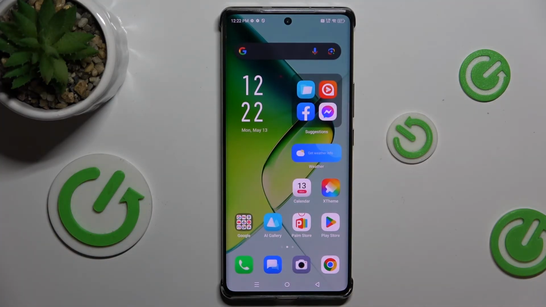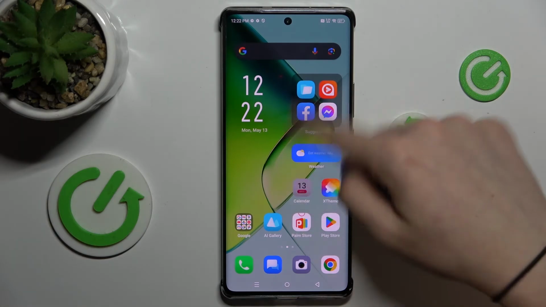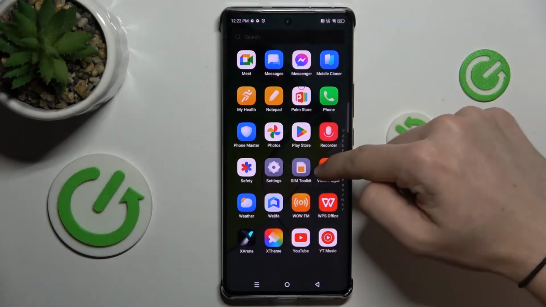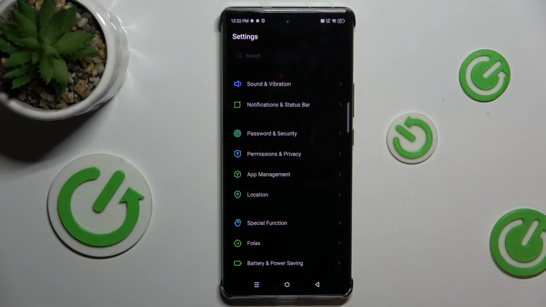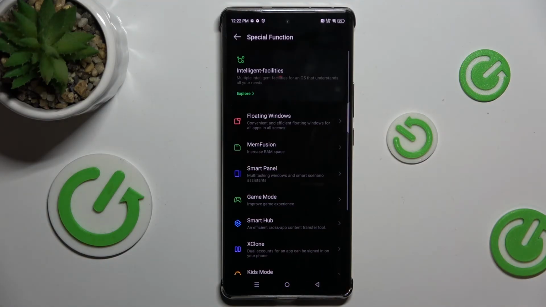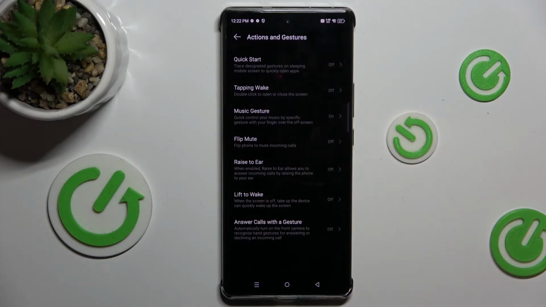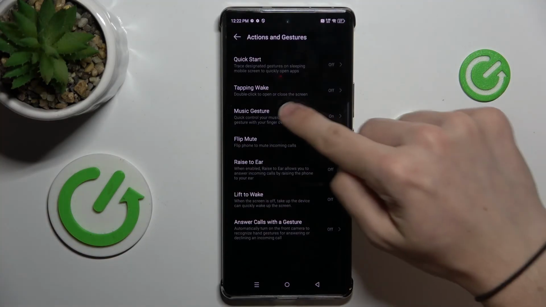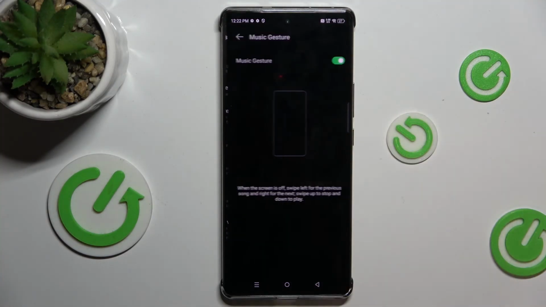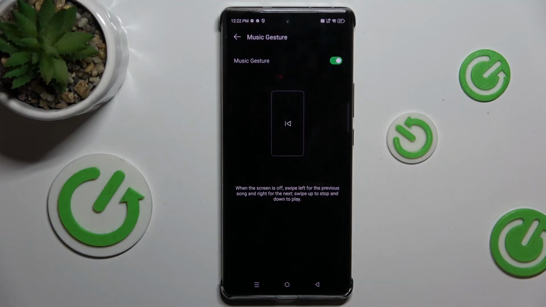The next thing I want to show you is music gesture. Let's enter Settings, Special Function, go down to Actions and Gestures, and press on Music Gesture.